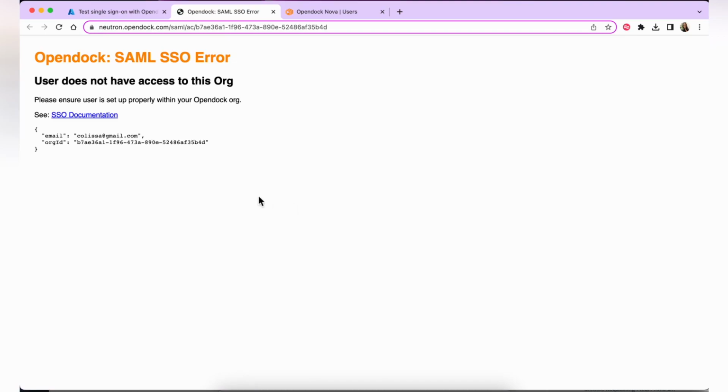Okay, so now when you see that orange Opendock SAML SSO error text, that means that it successfully went from Azure AD into Opendock, and then Opendock is saying there's something wrong. So that's a good sign. You should be happy to get this error message, right? Now, what's it saying? Please user does not have access to this org.